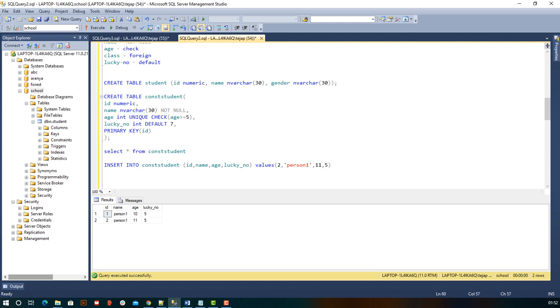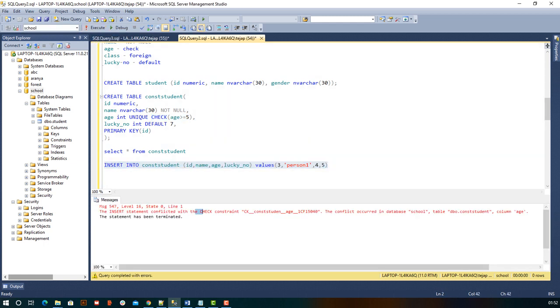Now let's try to insert one more record by having age as, this age is the third parameter, so we'll include age as 4. If you try to execute now, we are trying to violate this constraint, so we should get one more error saying we are violating a specific check because the check constraint was violated. So this is also working fine.